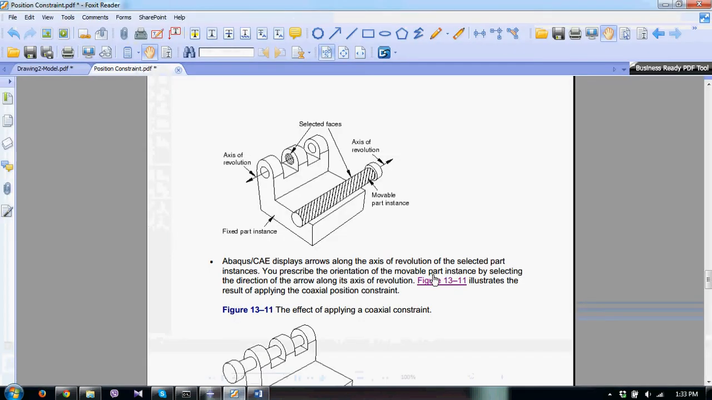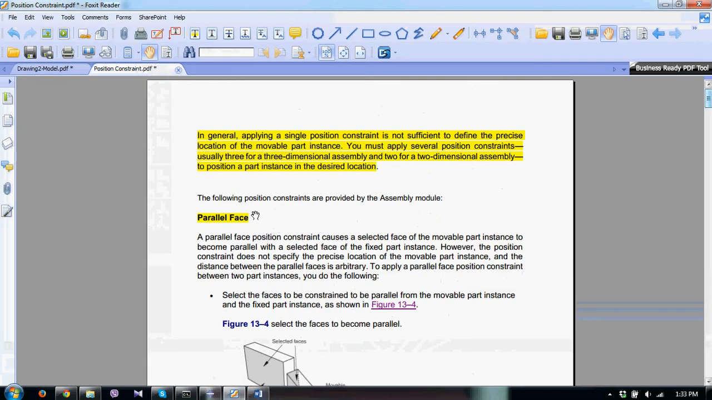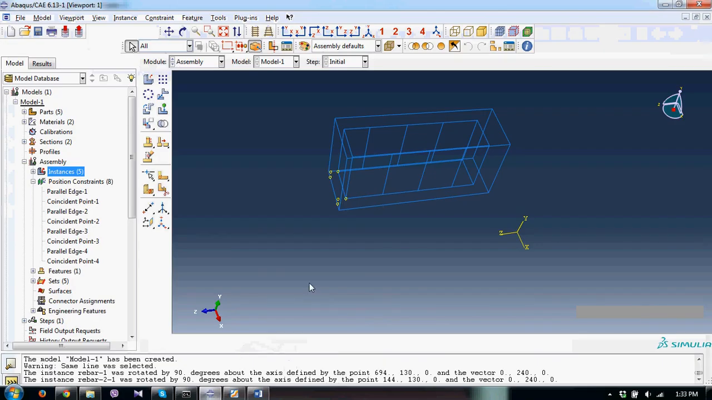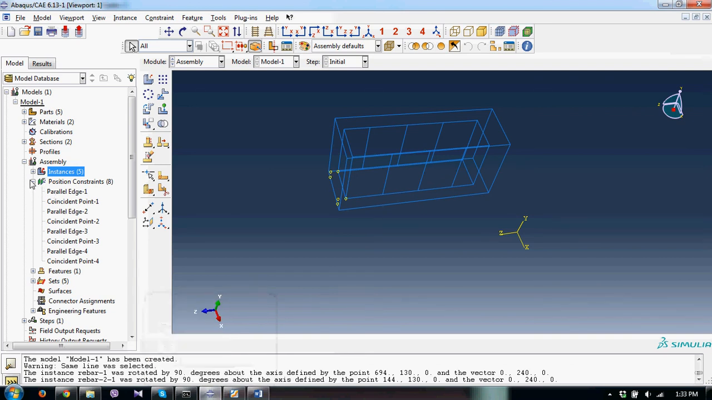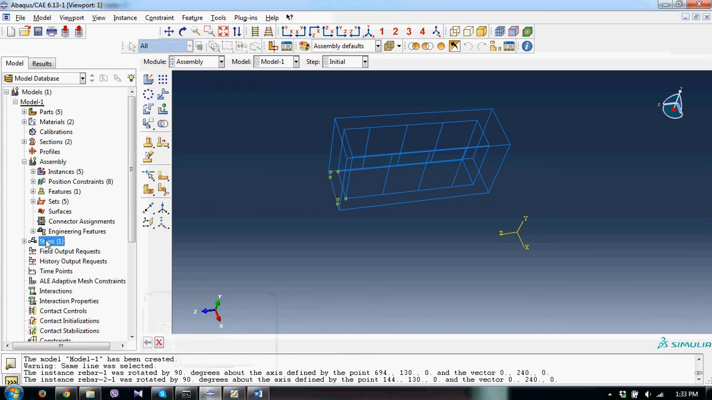In the ABAQUS manual, it has been said that usually three position constraints are required to assemble a part in the desired location in case of a three-dimensional assembly. But we see that in order to assemble the stirrup in the exact location, we have performed two operations. So sometimes it may take two operations. But usually, in order to assemble a three-dimensional part in the exact location, you have to use three position constraints. Okay, now steps.